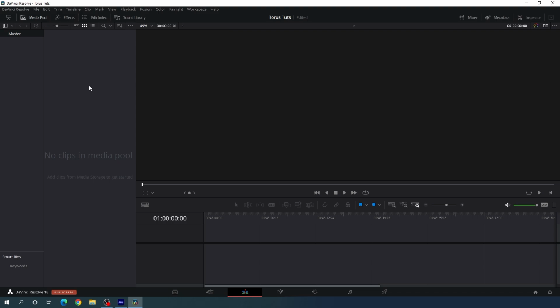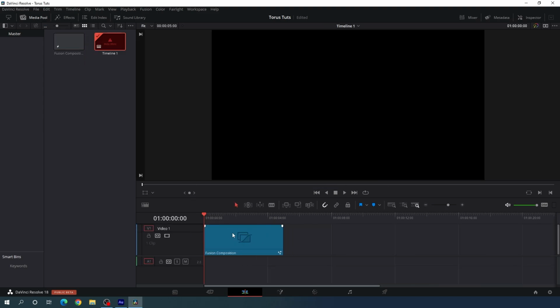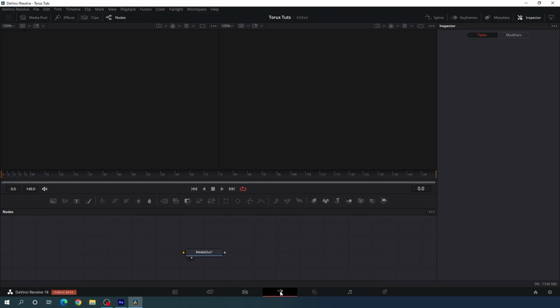Just go to the media pool, right click on that, and click on new Fusion composition. You can call it anything. I'm going to call it Fusion Composition. Make the duration 5 seconds long, frame rate 30, and click on create. And here we have the Fusion composition. Let's drag and drop it on this timeline and then go to the Fusion page.